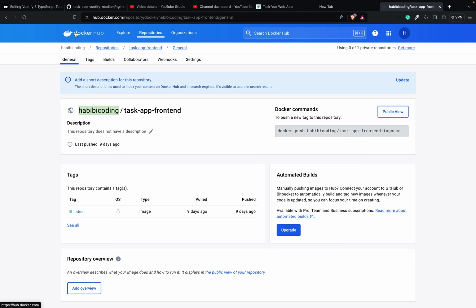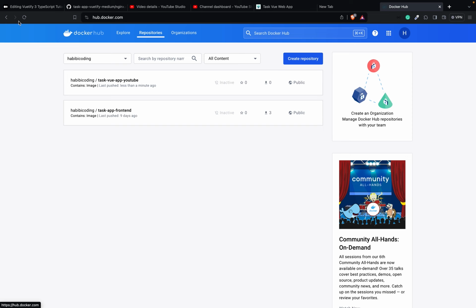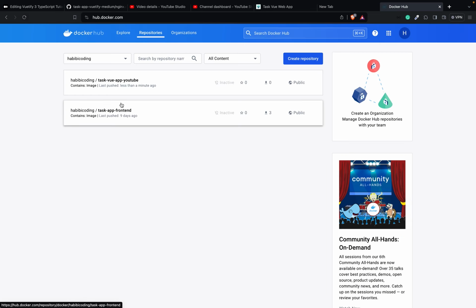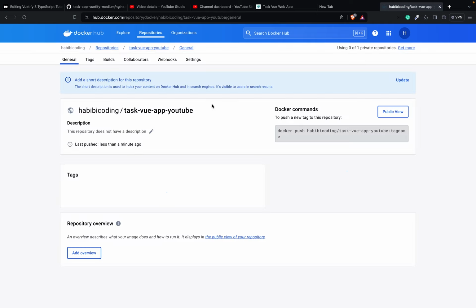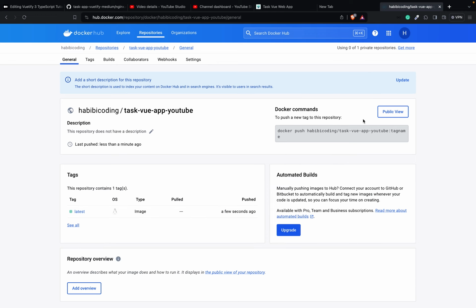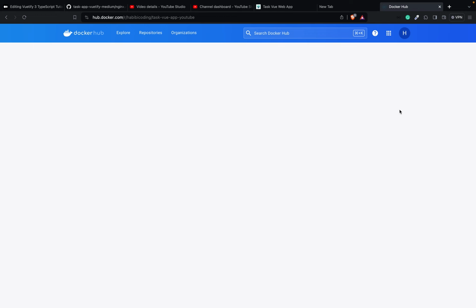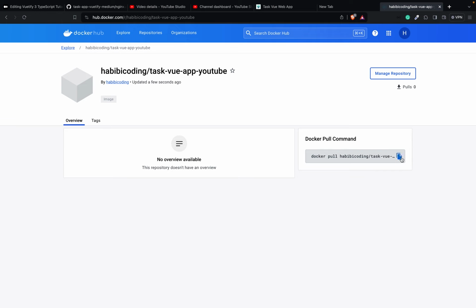Let's go back to Docker Hub. And as you can see, it's loading again. task-view-app-youtube. There we have something. Less than a minute ago it was pushed. We can do a public view here and just copy this docker pull. We will use it on our server.